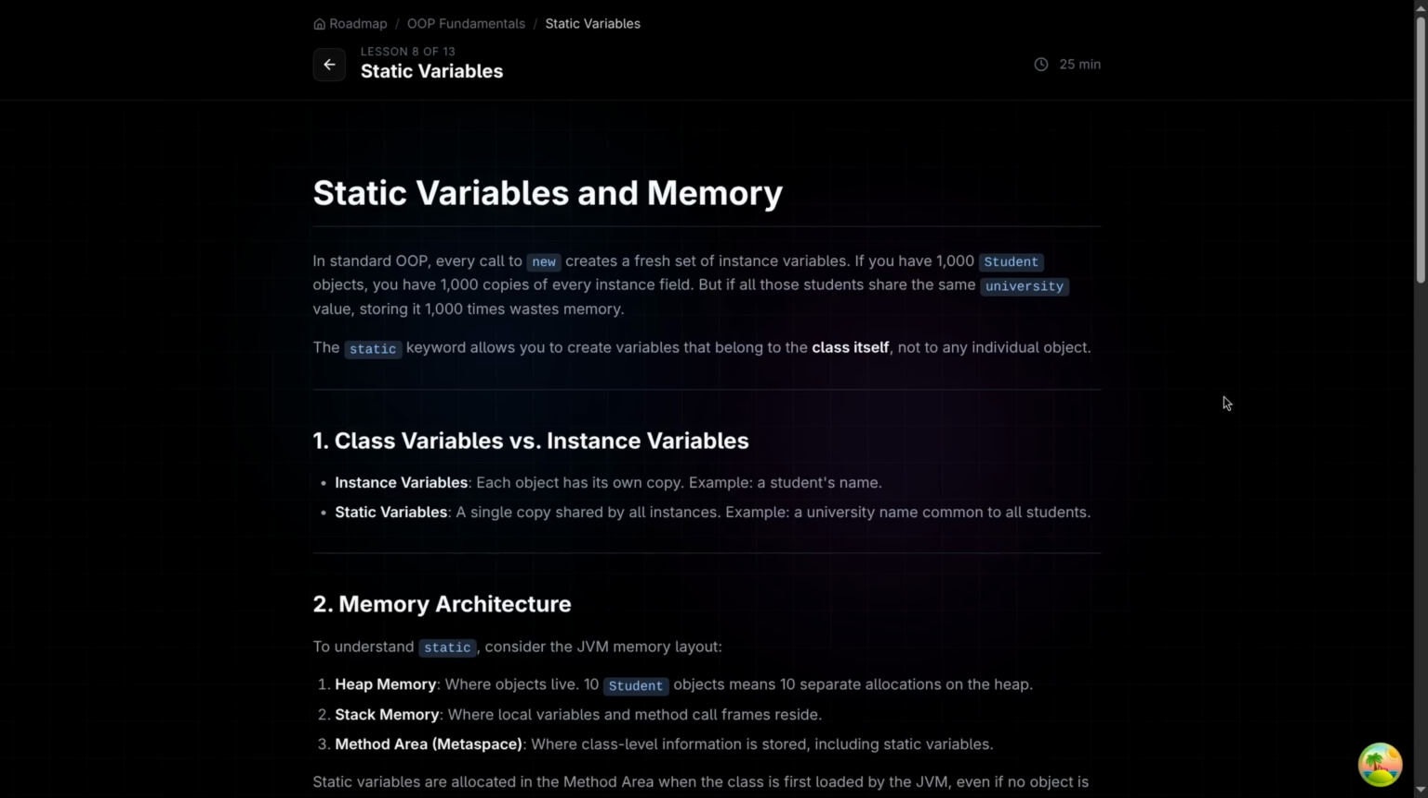Static variables and memory. In standard object-oriented programming, every call to new creates a fresh set of instance variables, right? Let's assume that we have 1K student objects, and we have 1K copies of every instance field. But if all those students share the same university value, storing it 1K times wastes memory, right? So we can solve this kind of problem using the static keyword, which allows us to create variables that belong to the class itself, not to any individual object.